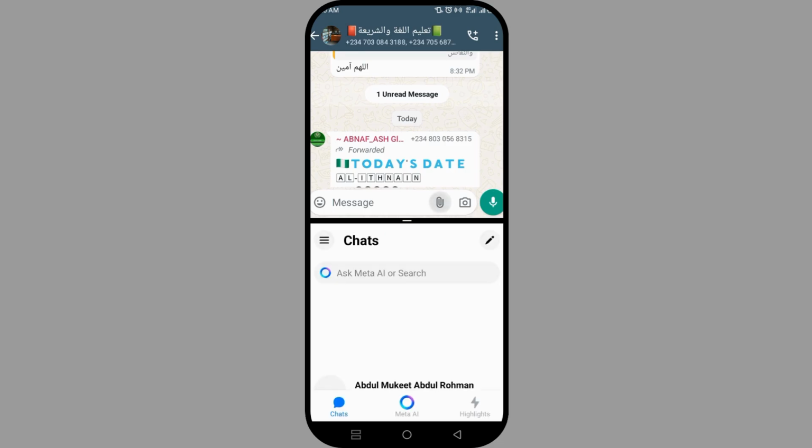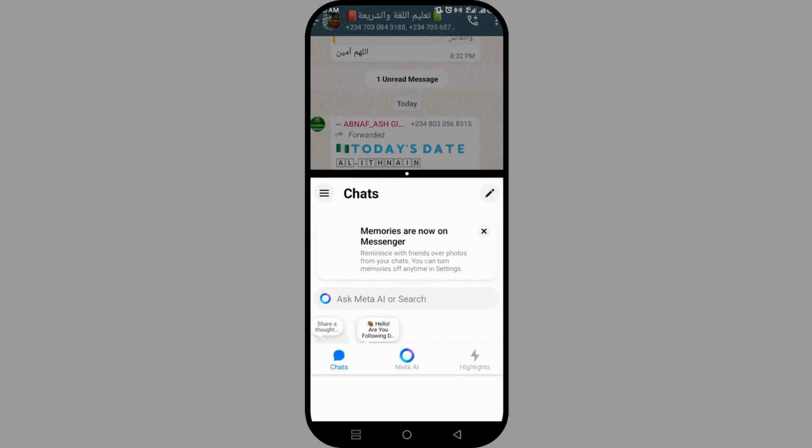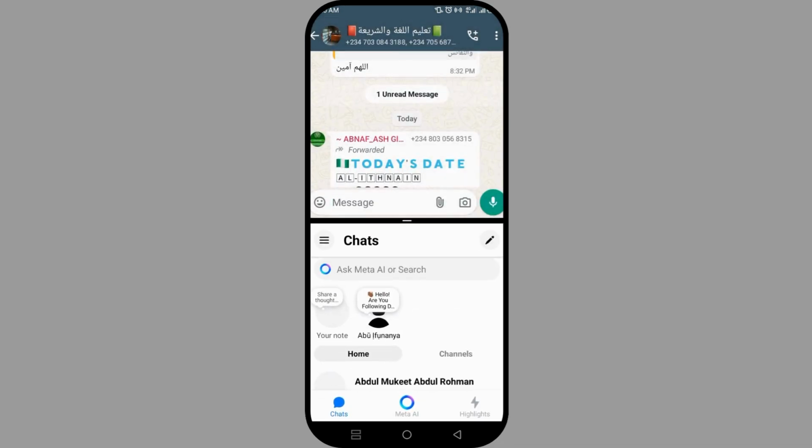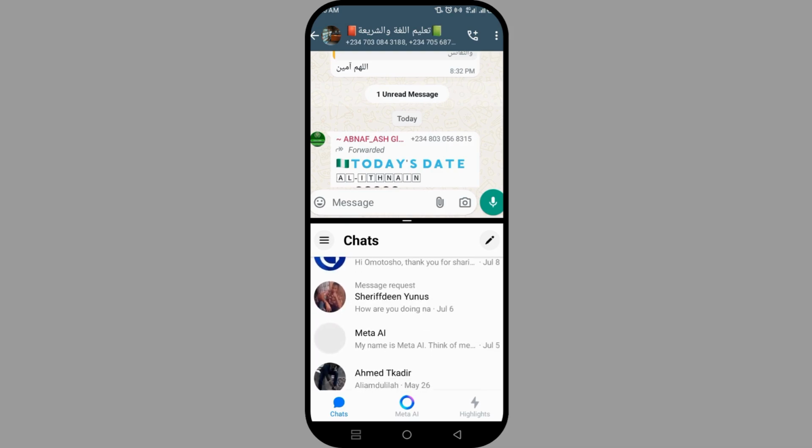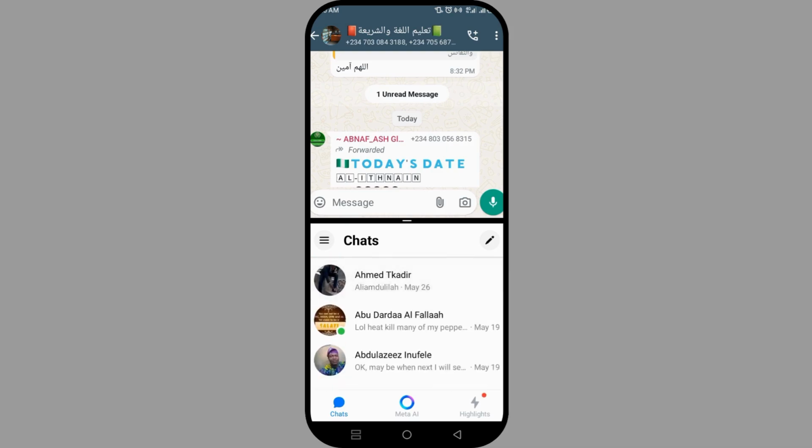You can drag it a little up if you want to drag it. So this is it. I can have access to my Facebook and have access to my WhatsApp at the same time.